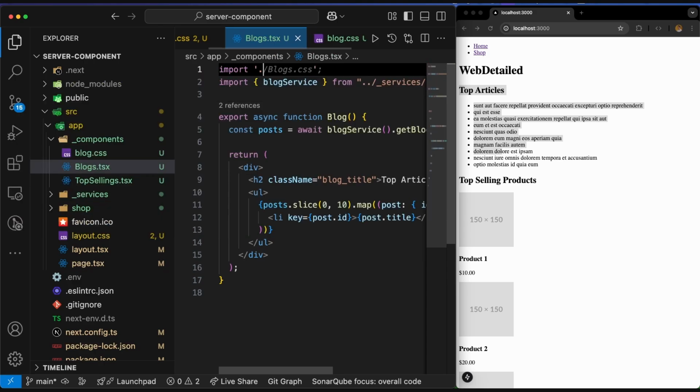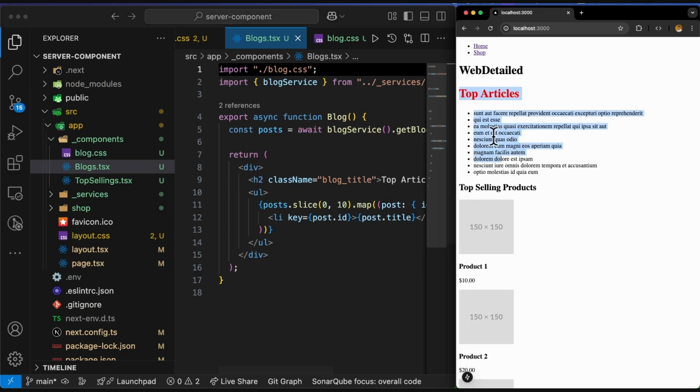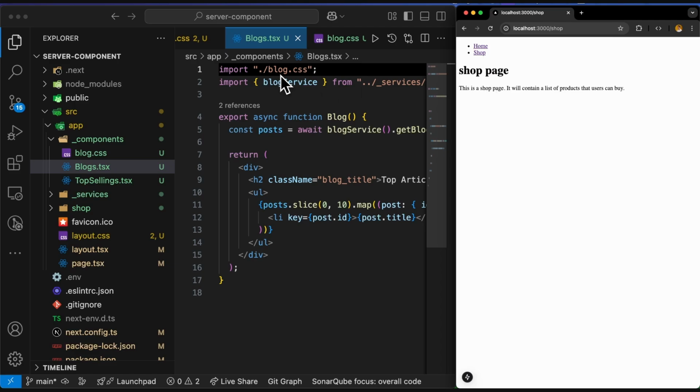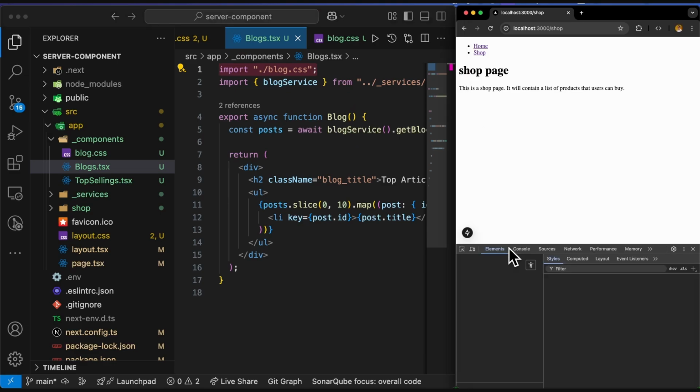Import blog.css, like this. Now it's working fine. If I go to another page, for example, I have this shop page. Now here I don't have this CSS because I'm not importing it anywhere. And we can take a look also to make sure.